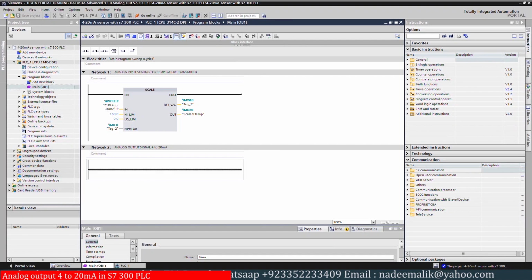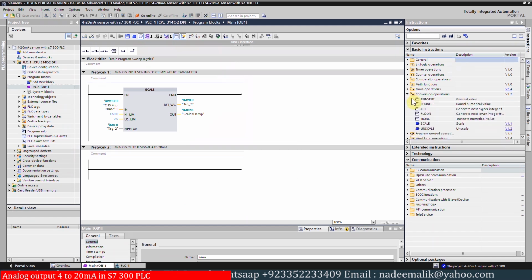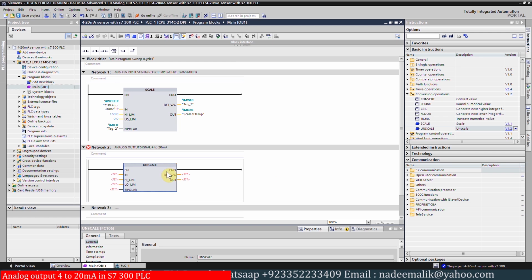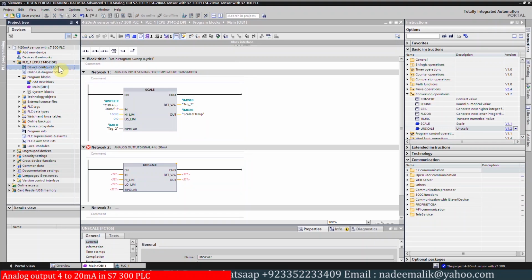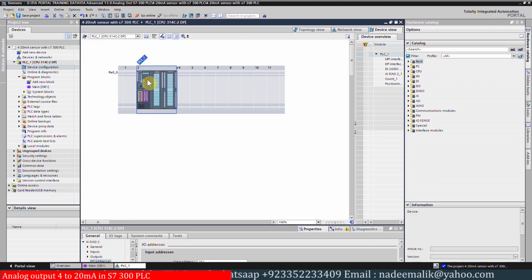We will open the same project file from the last session, number 12. Here we will go to the conversion operations and drag and drop the unscale function on network number 2. This unscale function will be used to generate the 4 to 20 milliamp analog output signal. Next we will go to the device configuration, select the CPU and open its properties.